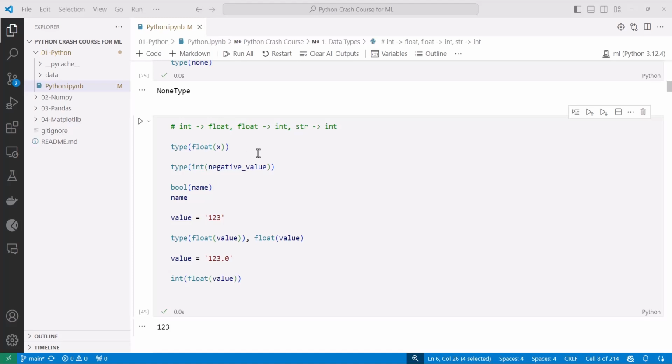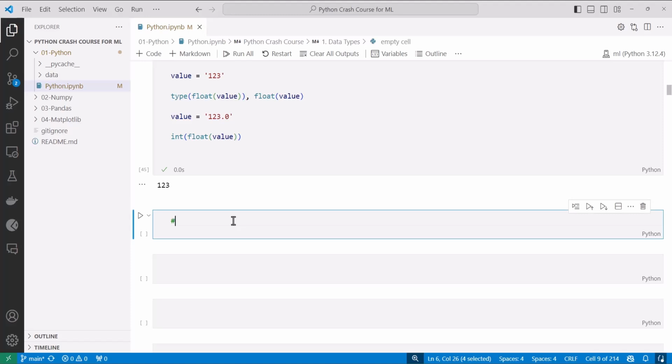All right, let's go ahead and see what mutable and immutable data types are. So I'm just going to write here mutable and immutable data types. So what are these data types?